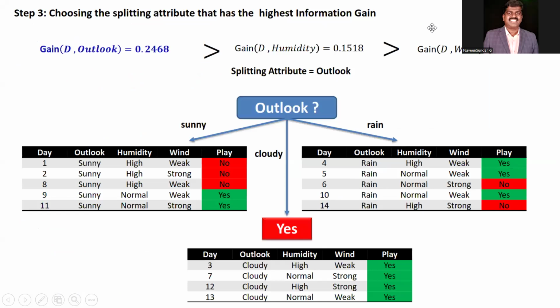Let us check. I can see that outlook is maximum. Okay, outlook is maximum compared to humidity and wind. Okay, so here 0.2, here only 0.1, and this is 0.0 only. Got it? So that's why I can put this outlook as the root node. Got it? So this is how the problem will be asked.